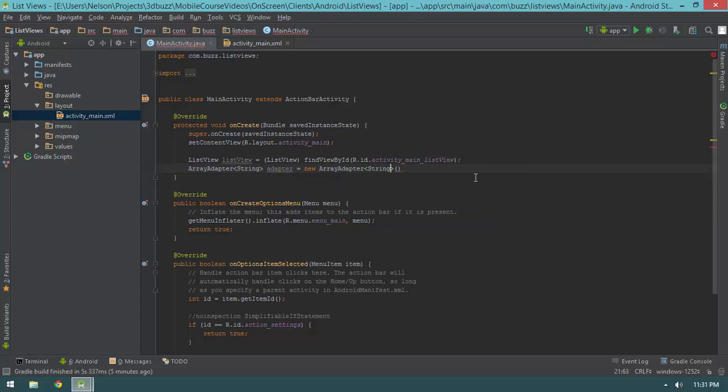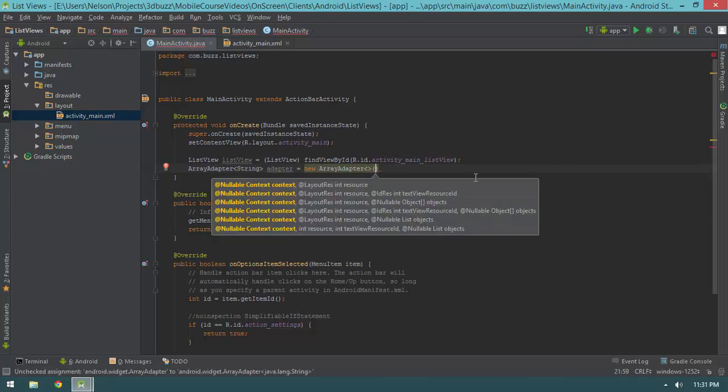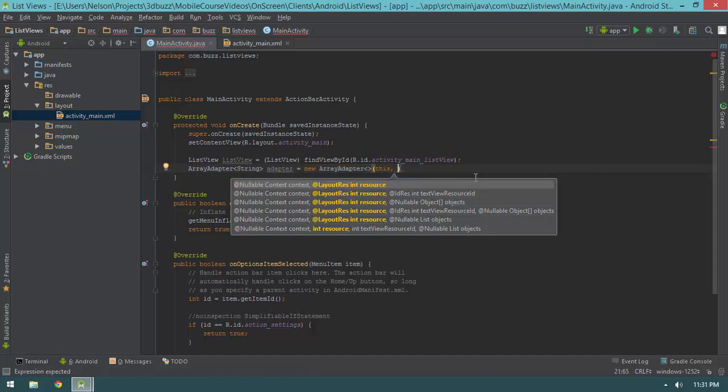Now when we instantiate it, we'll notice a variety of overloads. They all take in at least two things. The array adapter requires a context. Not surprising, the array adapter does things like inflate views and so on, so you'd think it's going to need a context at some point. In this case, the context that we're going to satisfy it with is this, the activity that is currently running. Now, the second thing all these overloads have in common is they all require a layout resource int resource.